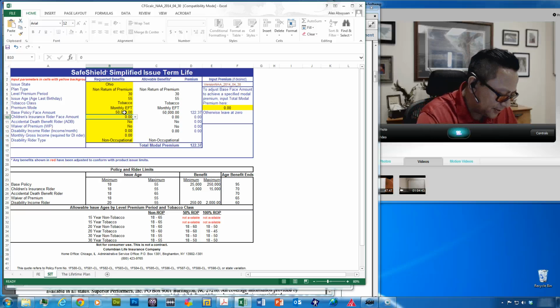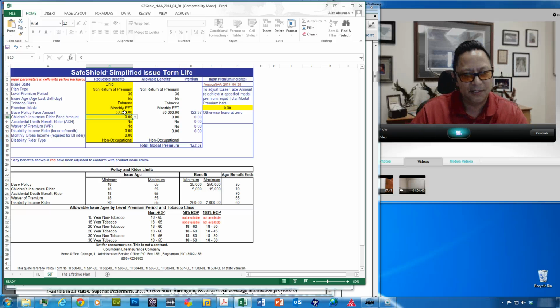Okay, so 50,000 now is 122.37. So now it's getting into the realm of possibility. And then the minimum, I always like to do the minimum, 25,000.